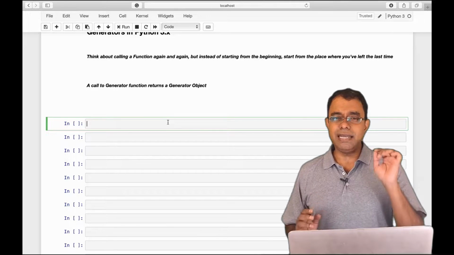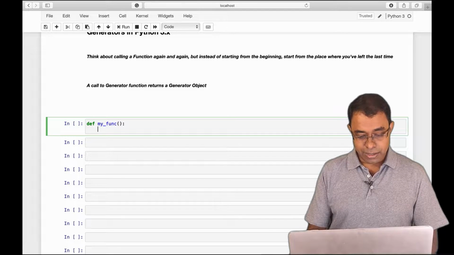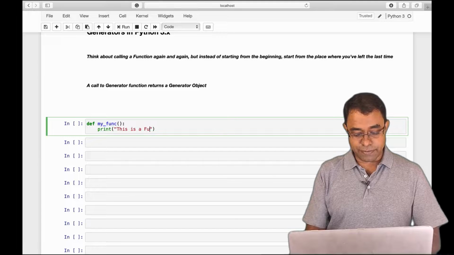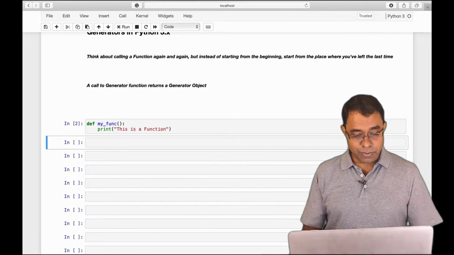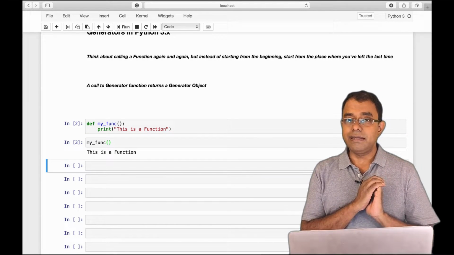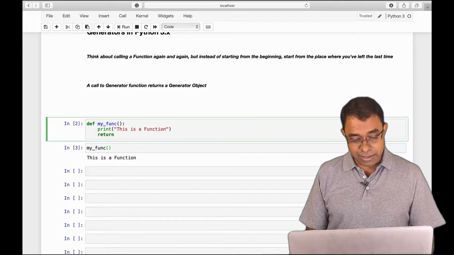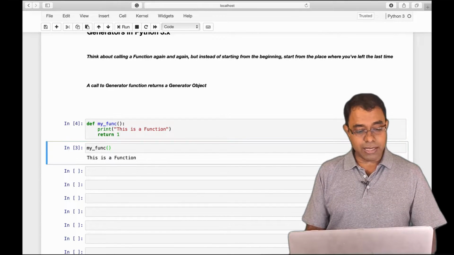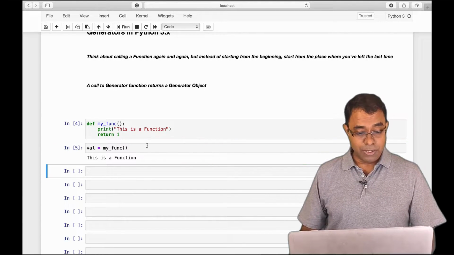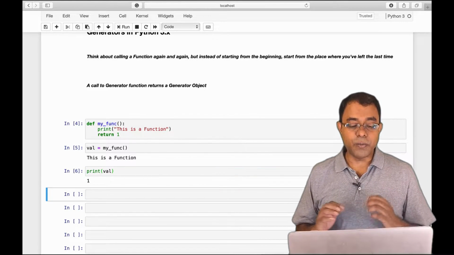To understand it, let me create a very simple function called myfunc. I am printing over here that this is a function. So far so good. You want to execute this function called myfunc. That's fine. Now let me return something from this function. Let me return 1. I can get the return in a value and I can print the value, which will be 1.